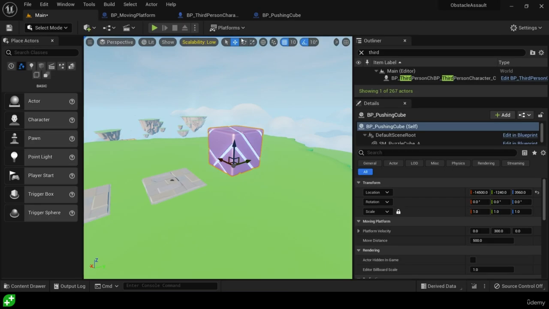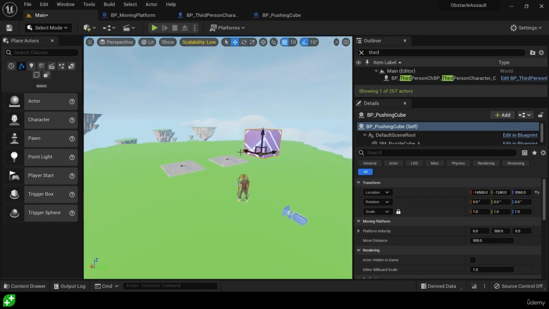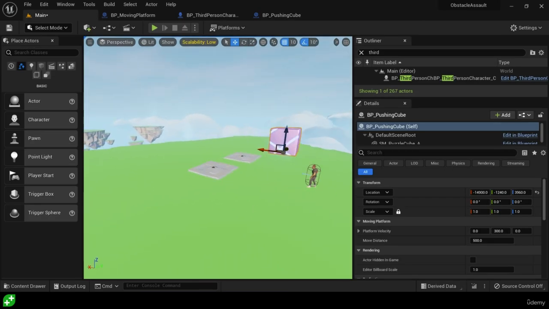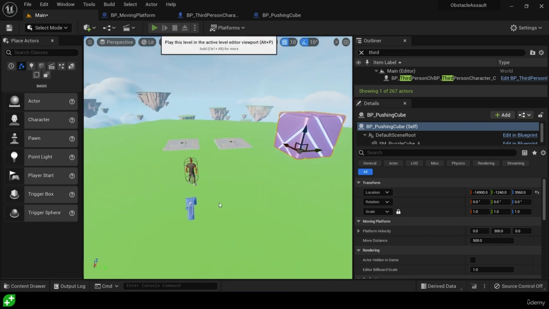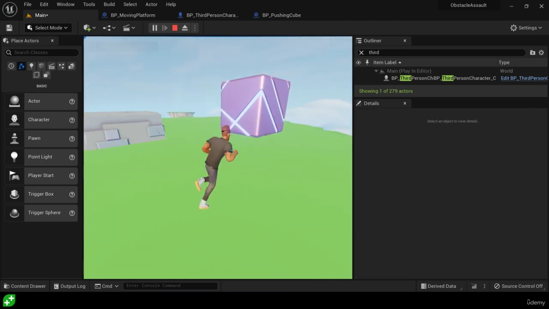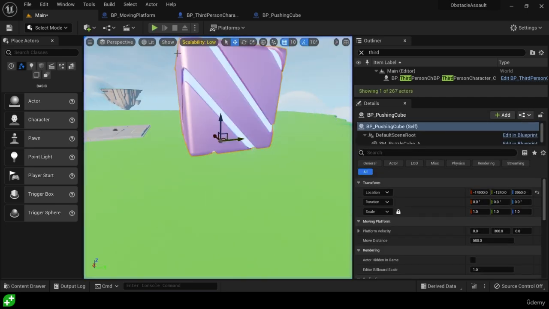So save that, go back into our scene, and there you go. It looks like it is correct now. I'm just going to move it so that it's going to overlap with our player. Let's go ahead and hit play. And you can see it's moving backwards and forwards. It's not moving very far backwards and forwards, so I think we do need to change that.